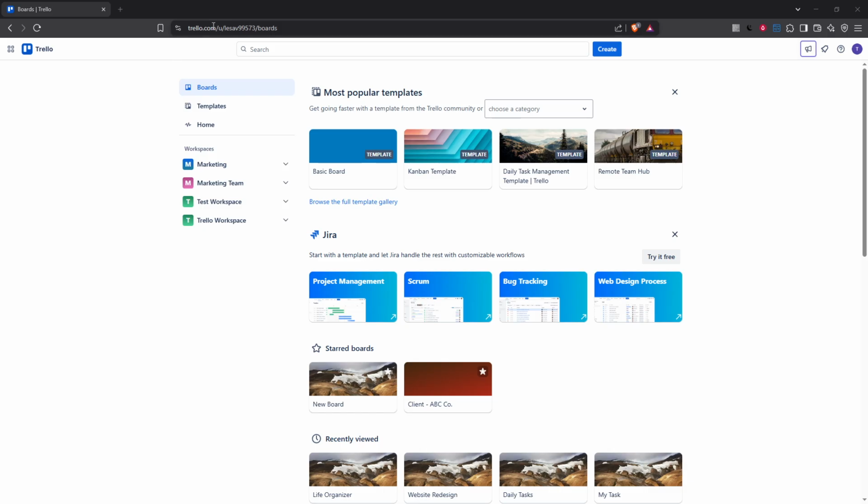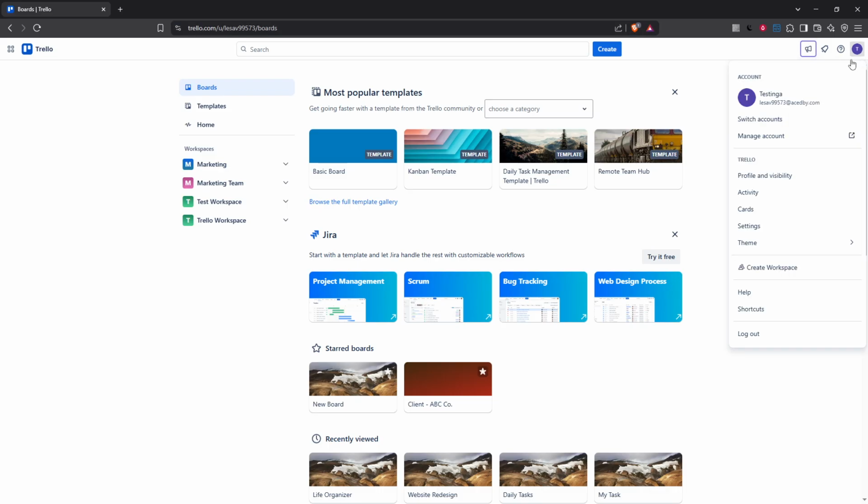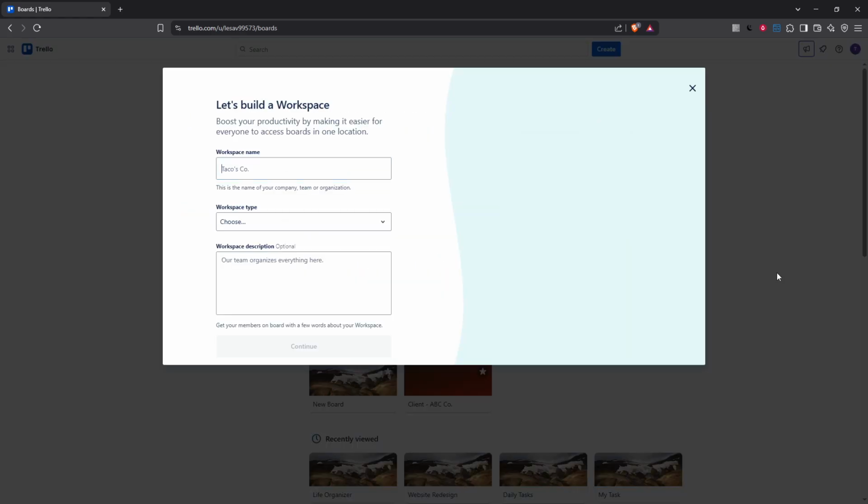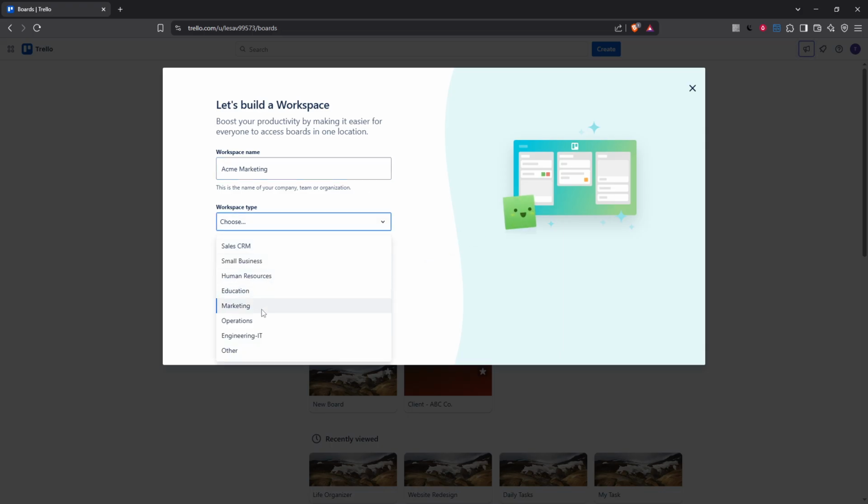To start off, head over to Trello.com. Once you're there, you'll want to create a new workspace. You can do this by clicking on your profile picture located at the top right corner of the page. From the drop-down menu, select Create Workspace. This workspace is essentially the hub for all your boards and projects. You might want to name it after your company or specific team. Something like Acme Marketing or Sales Team usually works well.